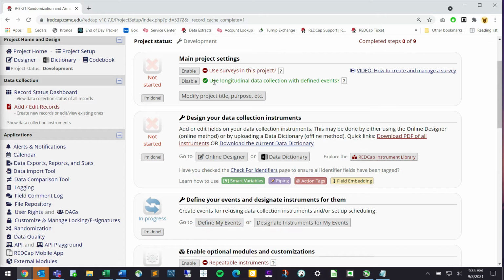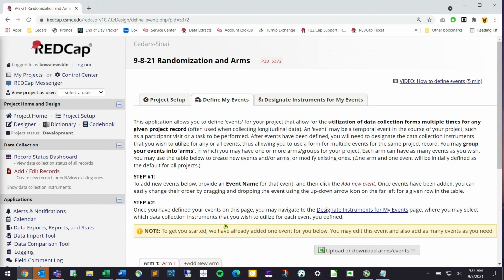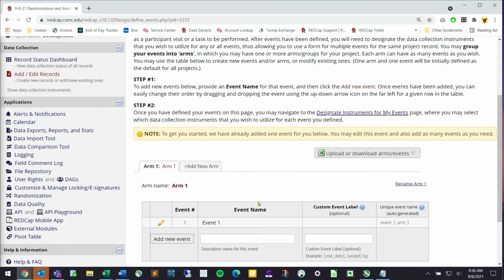I have turned on my longitudinal feature from my project setup menu, and now I want to start off by defining my events. And when it says define my events, it's saying what time points are you interested in. In our particular study, we have a baseline event. We have a 30-day, a 60-day, 90-day, all those good time points right there.